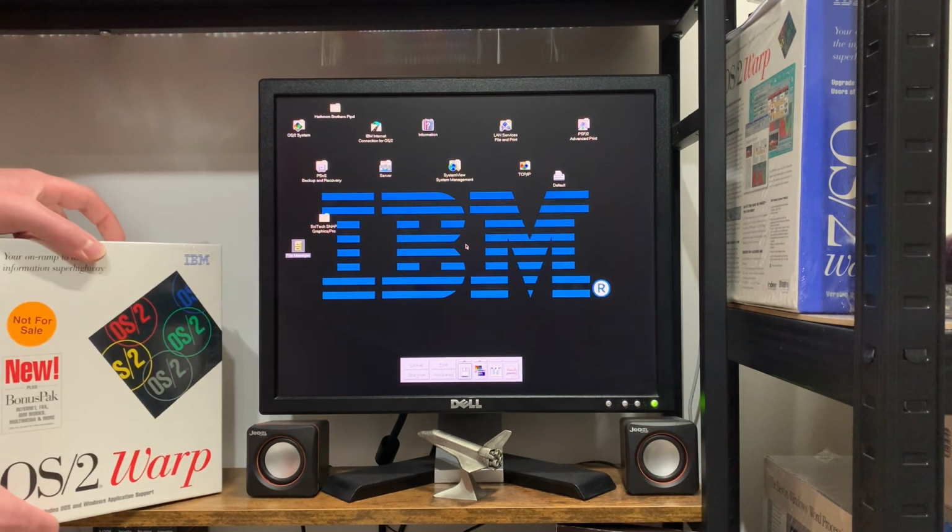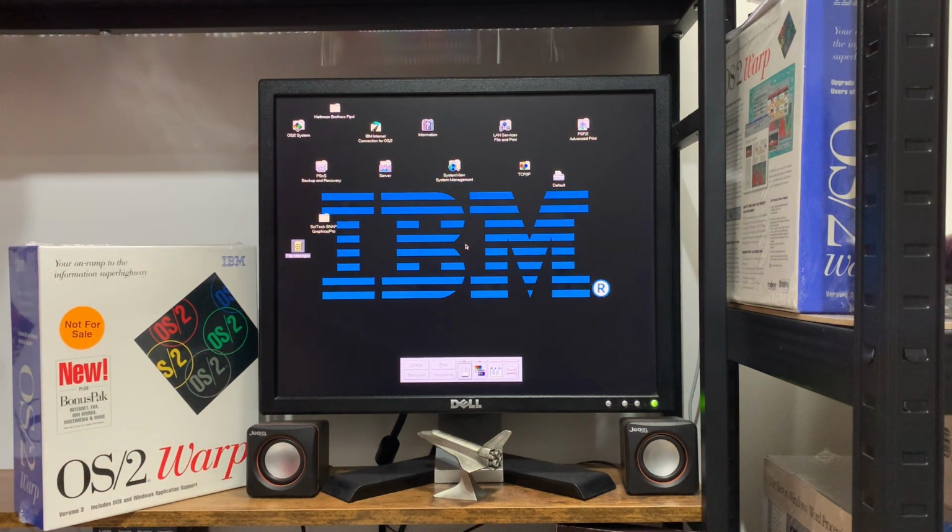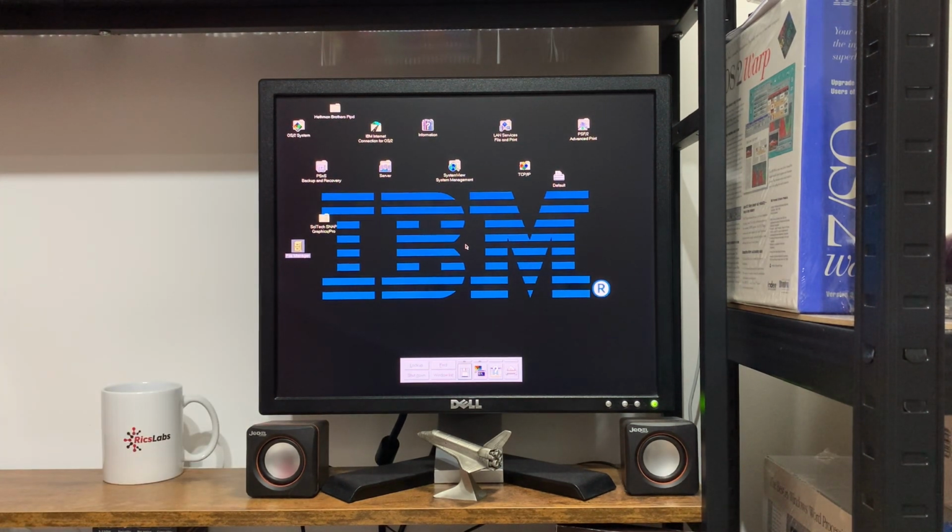OS2 Warp, or OS2 version 3, was released in October 1994. It was the natural successor to OS2 2.1, and it included support for Windows 3.11 applications, as well as a number of interface enhancements such as the Launchpad, which you can see at the bottom of the screen here. Despite being marketed as a competitor to Windows for Workgroups 3.11 and even Windows 95, it didn't actually ship with any network or internet connectivity out of the box.